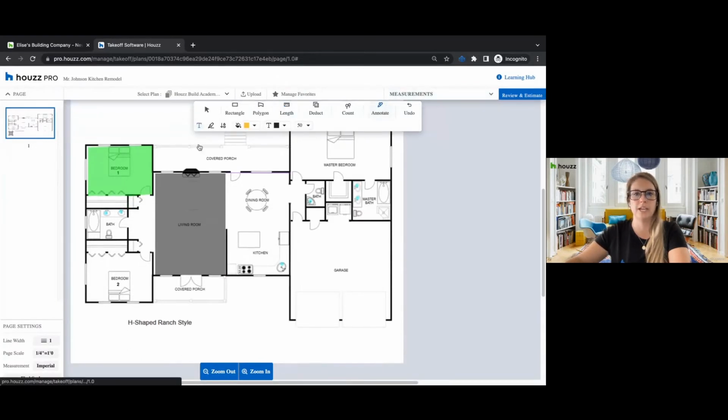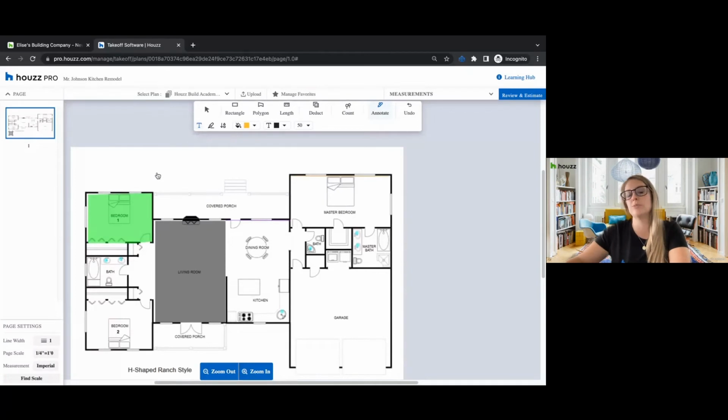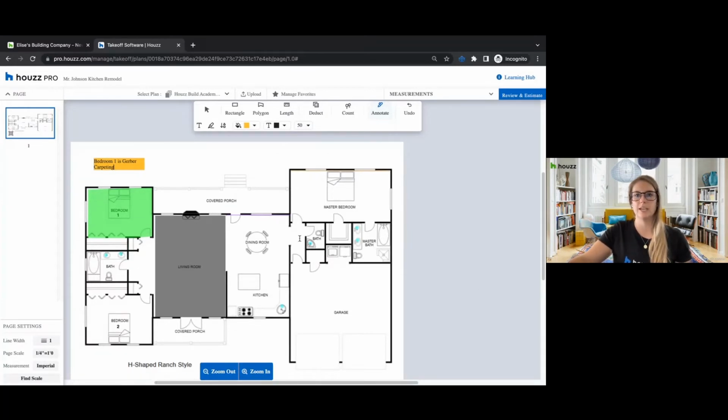And then when we're looking at annotate, let's say on this plan, I wanted to call out that it's a specific type of carpeting. You can annotate and do a text box. Click your cursor there and say bedroom 1 is Gerber carpeting, whatever your note would be to the client. Or say like, we know we're still working on this, like whatever note you'd like to put on the plan, you can do so. And change the text color, size, the fill color, like the scribe option or the text box option.